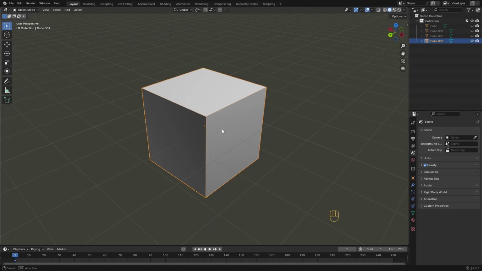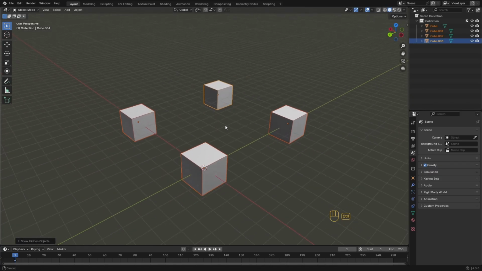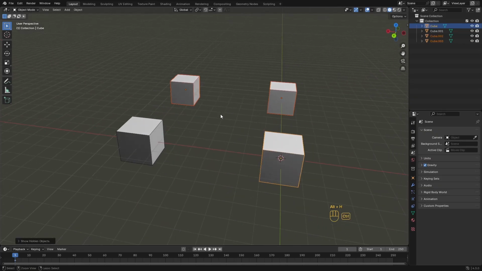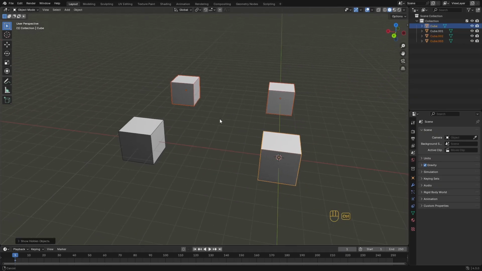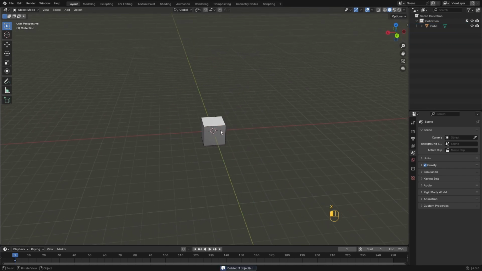If you want to bring back those, you can press Alt and H. Now you will see those are back. And then if you want to hide something, you just need to select it and press H, and it will hide it. Then Alt H will bring back all the hidden parts. Let's select these and delete them.